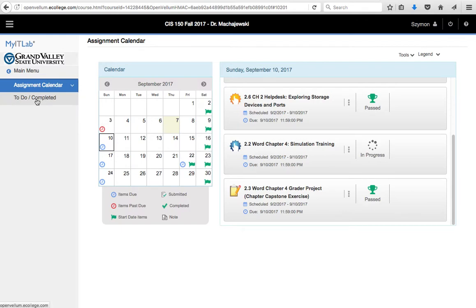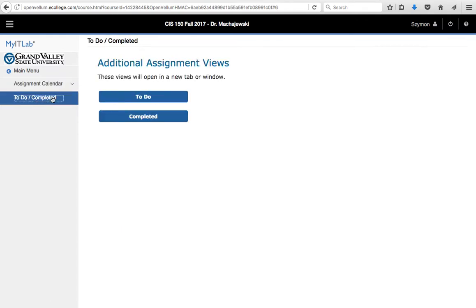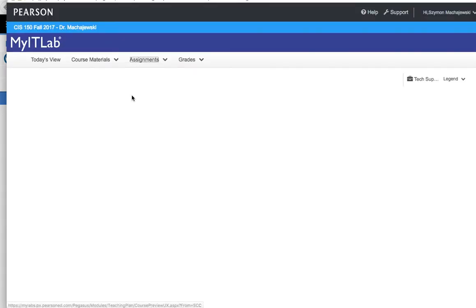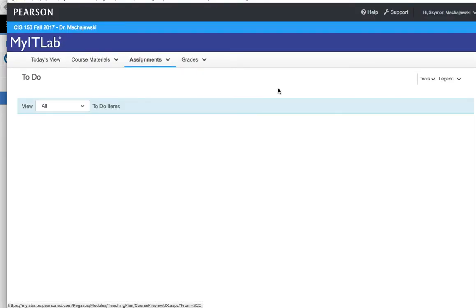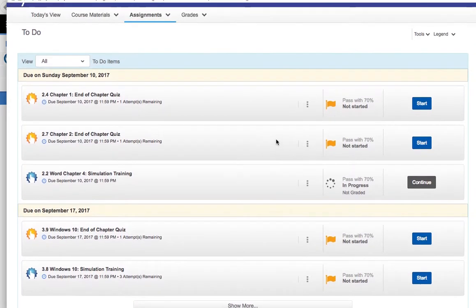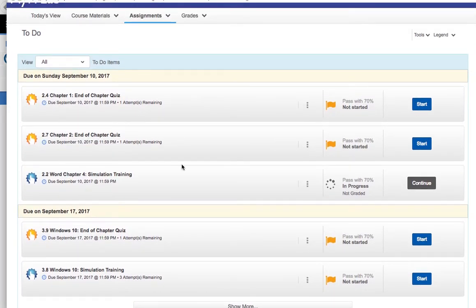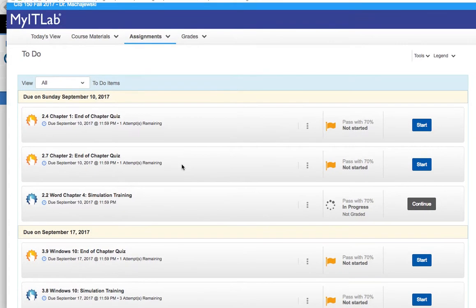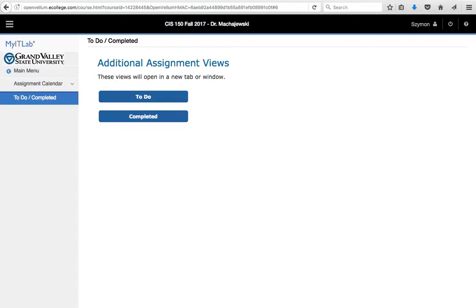I can also get there by going to the to-do list, and then under to-do, I should see a nice outline of the current assignments. And so we can see the assignments here, the two quizzes, the simulation. Now I'll go ahead and switch back to the completed assignments.